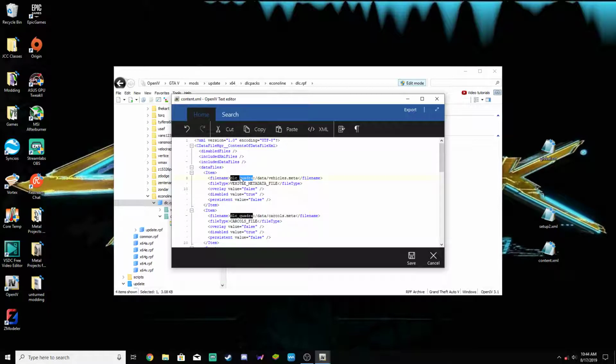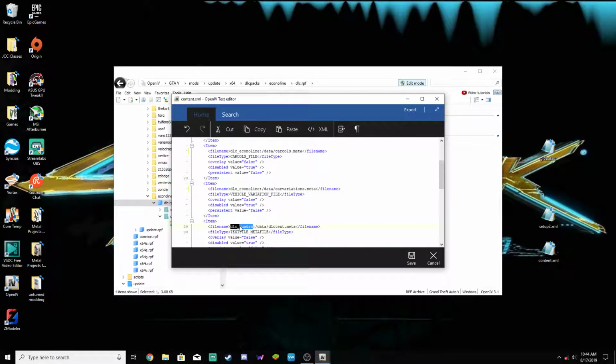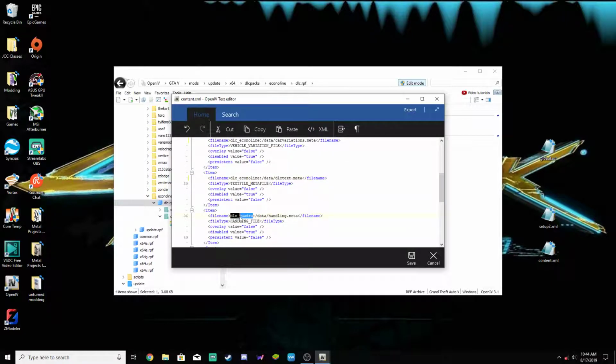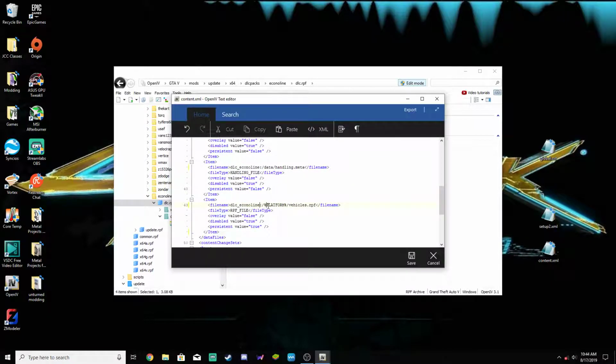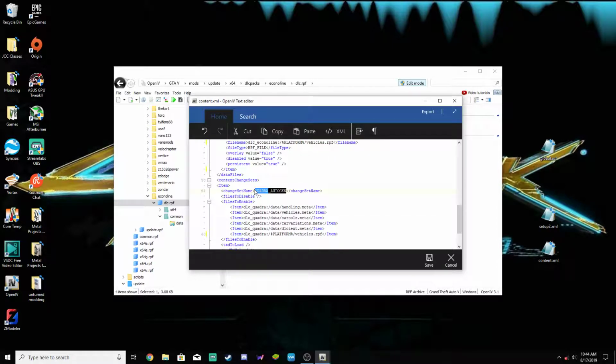Alright, so, and then Econoline. We're going to end up copying that because we're going to need to replace a lot of things. So it'll be DLC underscore Econoline, vehicles meta, carcols meta, car variations meta, DLC text.meta, handling.meta, and the percent platform is actually just the x64. That's all that is. Then vehicles RPF. And this one we actually have to type out caps lock Econoline. Paste Econoline all over here.